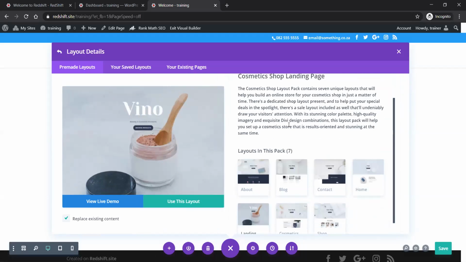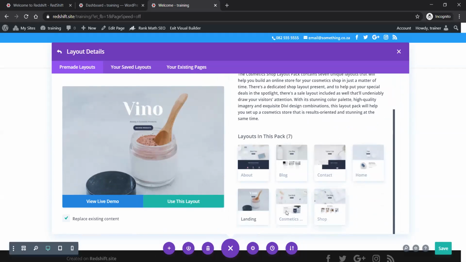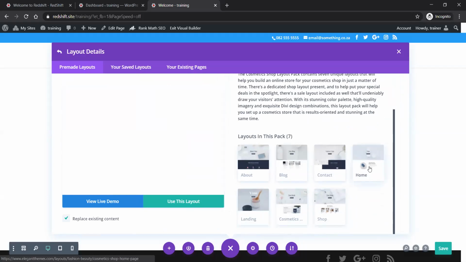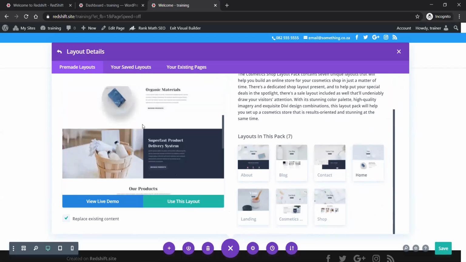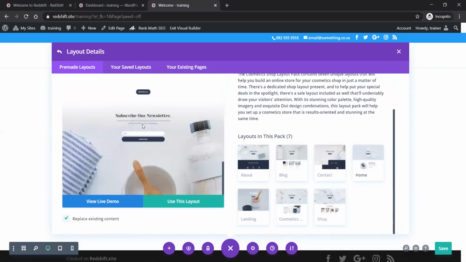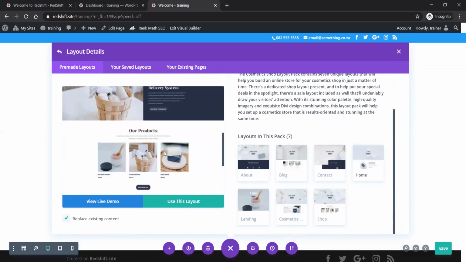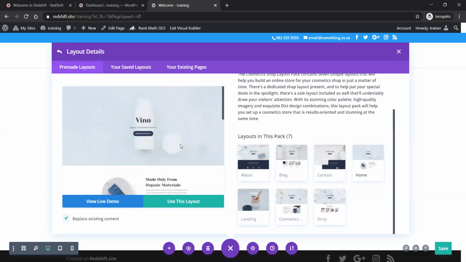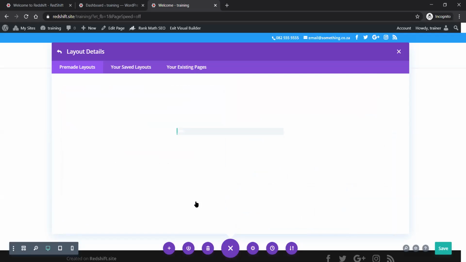All right, if I click on any one of these layouts, I can see all the different pages that are available to me. If I click on any one of these pages, for example the home page, I can see it here in the preview, and this allows me to get a bit of a preview and decide if I want to use it or not. And then there's also this important little tick button that says replace existing content. In other words, I can pull in this layout and just completely replace that awful page that was there. And that's exactly what I'm going to do. I'm going to say use this layout and replace the existing content.